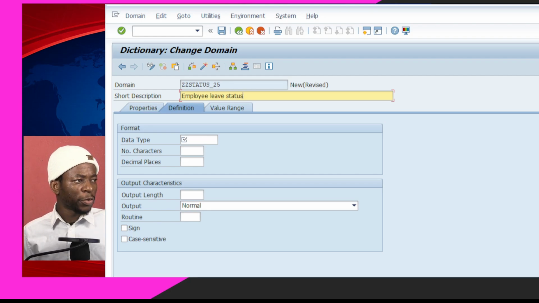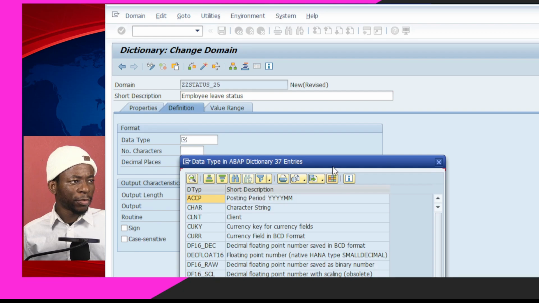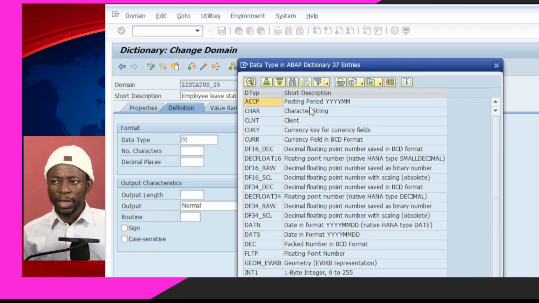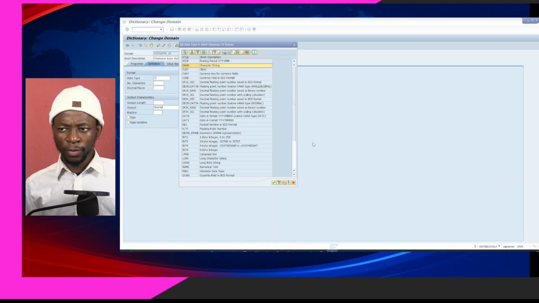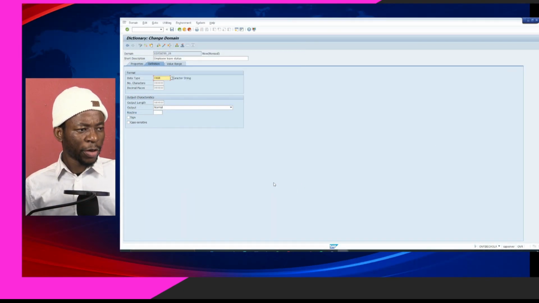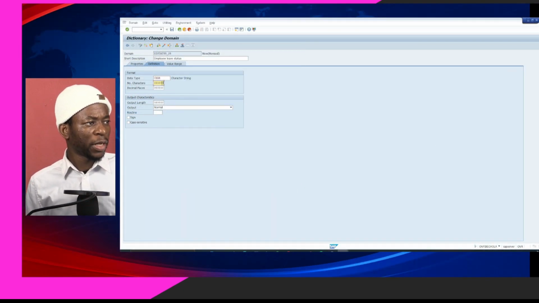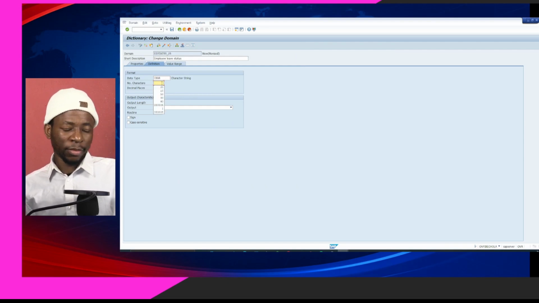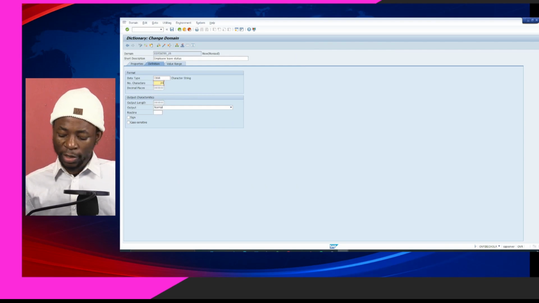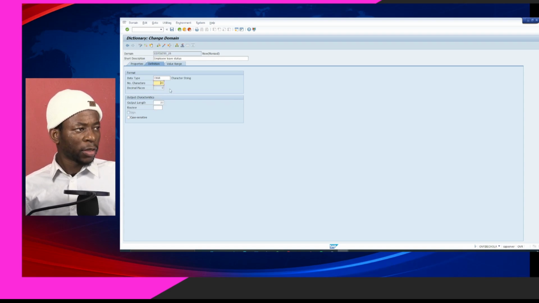Now, what is going to be the data type? Of course, character. Select F4, select the character string, and confirm this. What will be the length? Status, let's say 20. Hit enter.